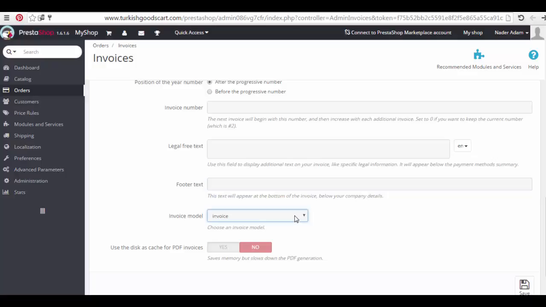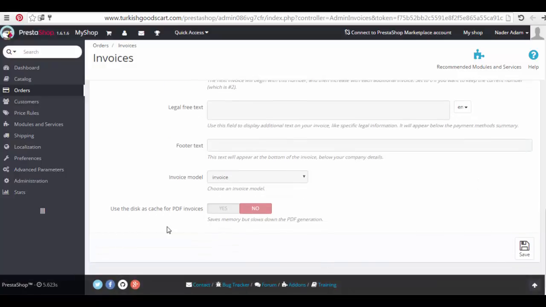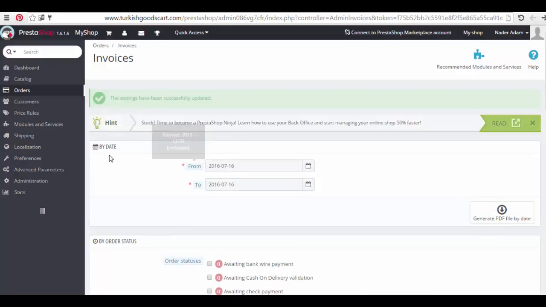And here we see the invoice model, invoice or invoice B2B. That's all for choosing the invoice model. And here we see use the disk as cache for PDF. I advise you to make it no. Finally, we have to choose save. That's all for the invoice, how to customize and manage it, and how it will appear when the invoice is sent to the customer through email, when the customer makes an order for different products from the site.